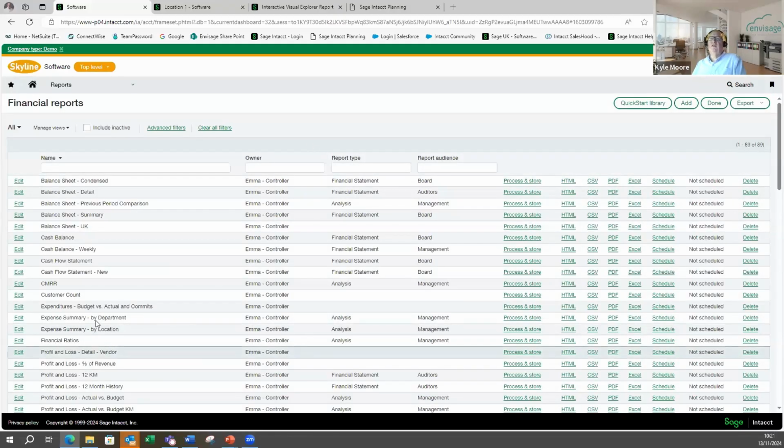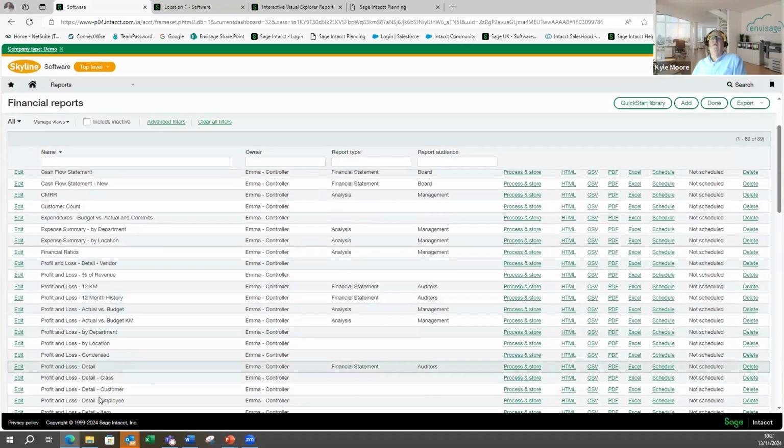Just to show us the reports and what they look like, if I go down and we'll use a profit and loss with a dimension, so we'll use a department report. And you can see that going across, we have the owner. We also have report types and audience types. Now, this is helpful to us to know where to find the reports, but also to, for instance, there's board reports, and we may have a board report or a pack that we need to send to the board. Well, that's okay. We can do that with Sage Intacct.